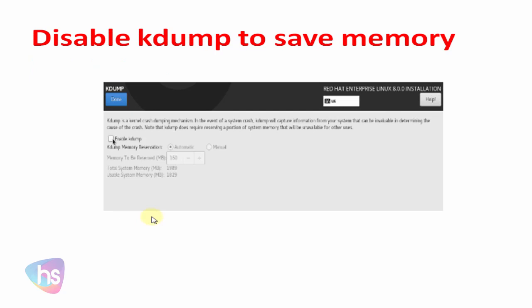See now, disable kdump to save the memory of the server or desktop, whoever. Please check this box. If you need to save the memory, check the box to disable kdump.